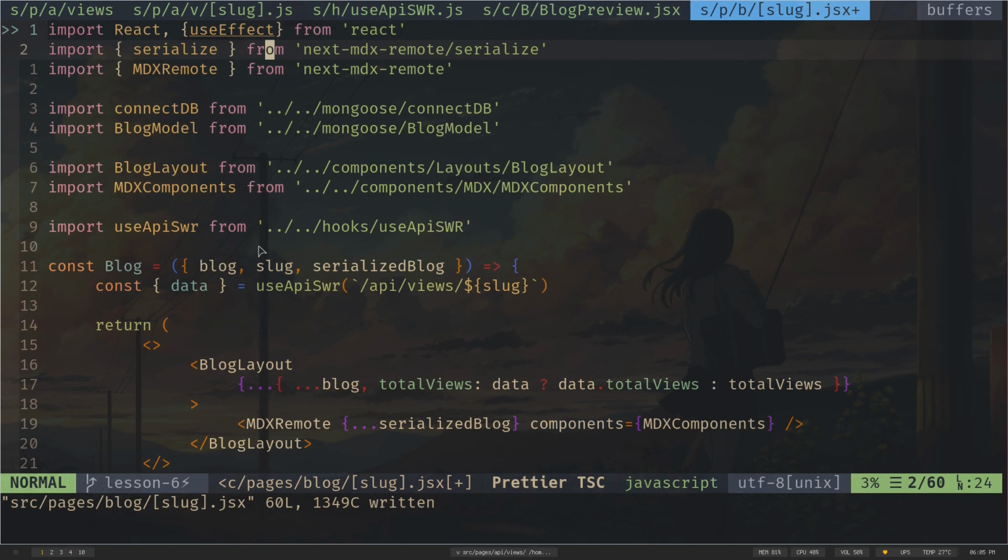Now when does componentDidMount run? When the component has just mounted. So when the whole component is mounted, we want to update our data. We want to send a request to our API routes.